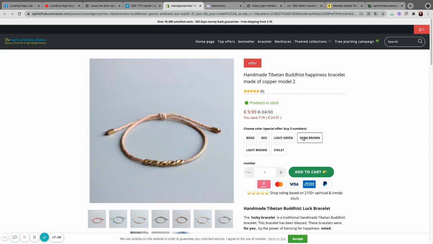Obviously, you've got some sort of, what's this? Choose a color, special offer, buy 3. Obviously, the English isn't translating so well. So basically, if you buy 3, you get some sort of special offer. Okay. The way you've laid all this out is actually really nice. Choose your color, that's fine. I think you've presented this very well.